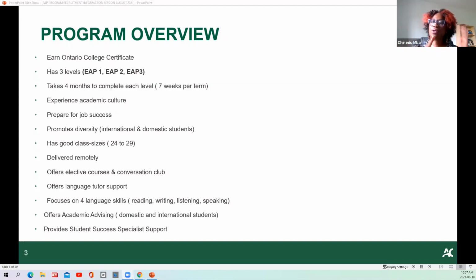Level 1 has 1A and 1B. Level 2 has 2A and 2B, and level 3 has 3A and 3B. Part A is 7 weeks long, and part B is 7 weeks long, which means that if you're in level 1, it's going to take you 14 weeks of classes to complete the level.